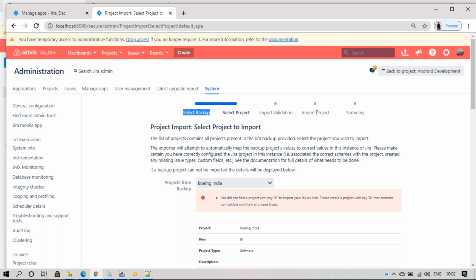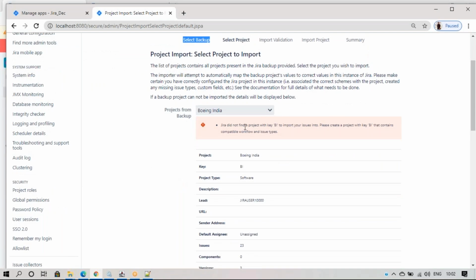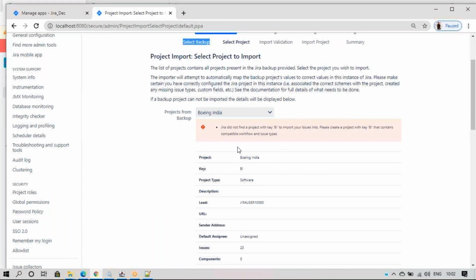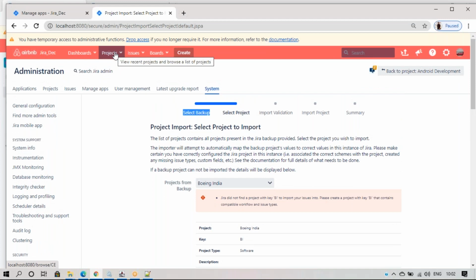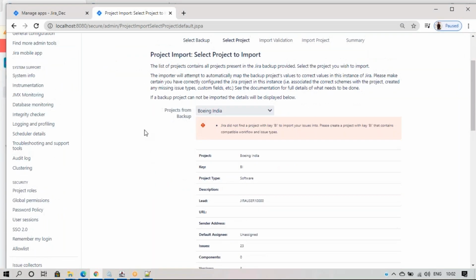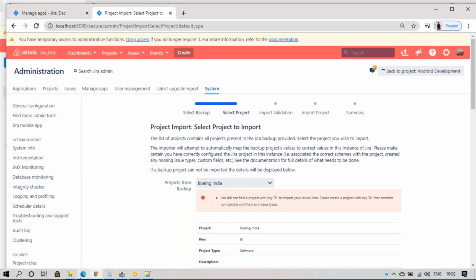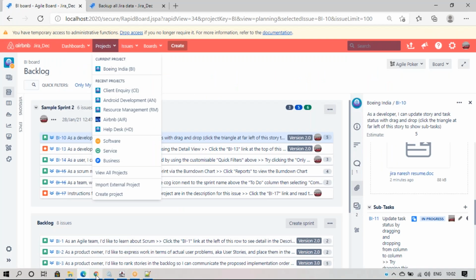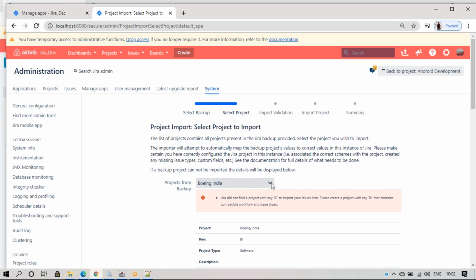Import validations, import projects, all this will happen, but these days it is not importing correctly, so we get this error: Jira did not find a project with a BI. Please create a project with BI that contains the capability, workflows and issue type. It is asking to create a project first, then import. So they changed this recently. It is showing that if you have any configuration like issues, project and everything, it will not all come; we need to create a project first, then import the configuration.